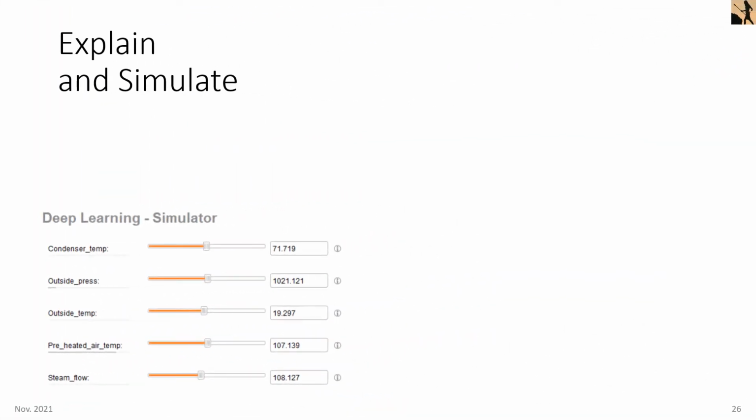So here we come into this simulator. Once we click that, you will see immediately in the center there is a deep learning model. All these scales, these rulers, are always pointed at the center point here. The center point is actually the median of that particular feature in this data set. 71.719 is the average condenser temperature. So by default, they start the simulator page with all these median values.